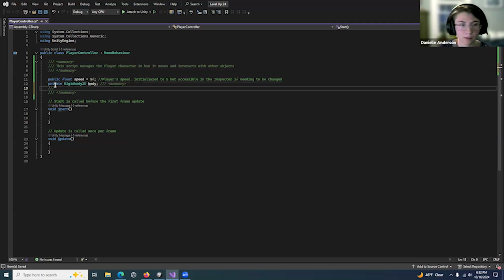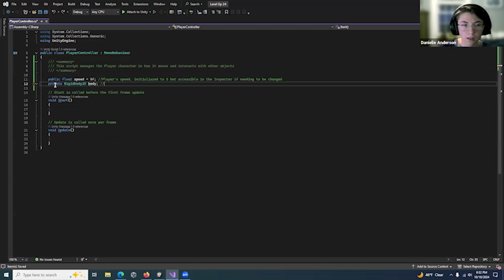I'm going to make a comment. Oh, not that kind of comment. I'm going to make a comment that says references the player's rigid body 2D component to perform physics calculations. Okay.